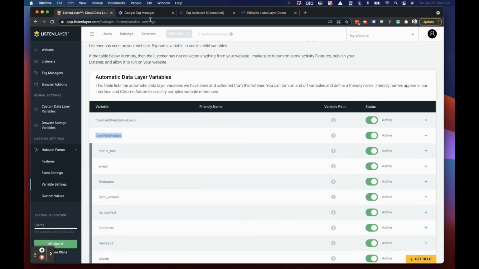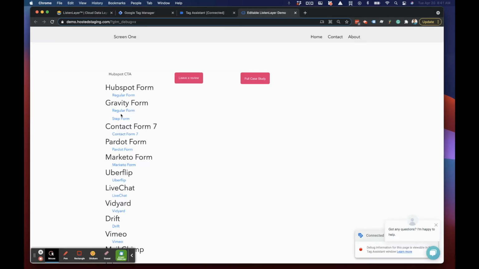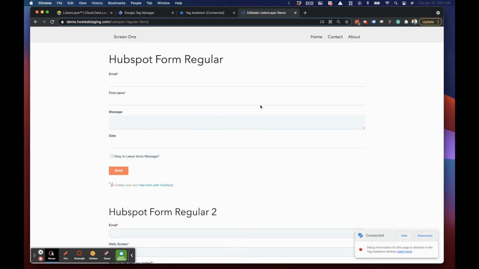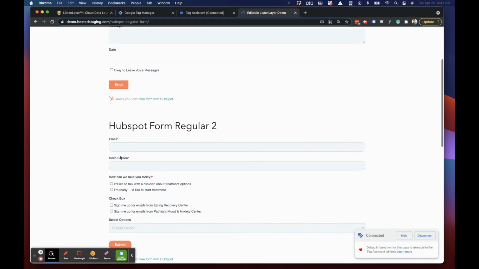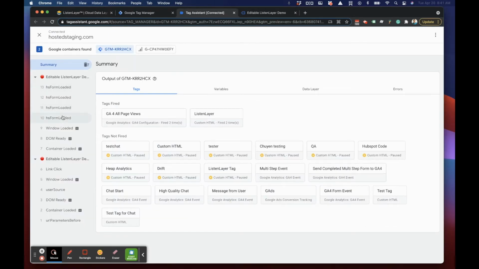So let's jump to our test website now that we have our features turned on and we've published our changes. And let's take a look at what happens when we submit an actual HubSpot form. So on this page, we see that we have multiple HubSpot forms that have loaded. And if I jump back to my Google Tag Manager debug, there are 4 events, one for each of those forms. And these events are called HS form loaded.